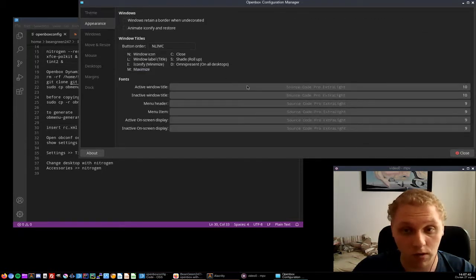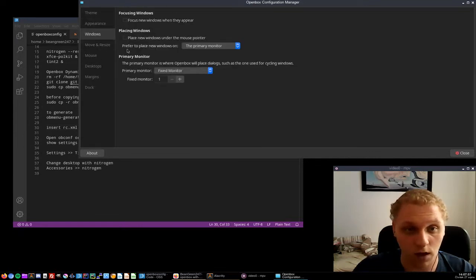In appearance, I changed the text to Source Code Pro Extra Light, and I left the numbers as they were originally, so 10, 10, 9, 9, 9, and 9. In terms of the windows, I left them set like this.